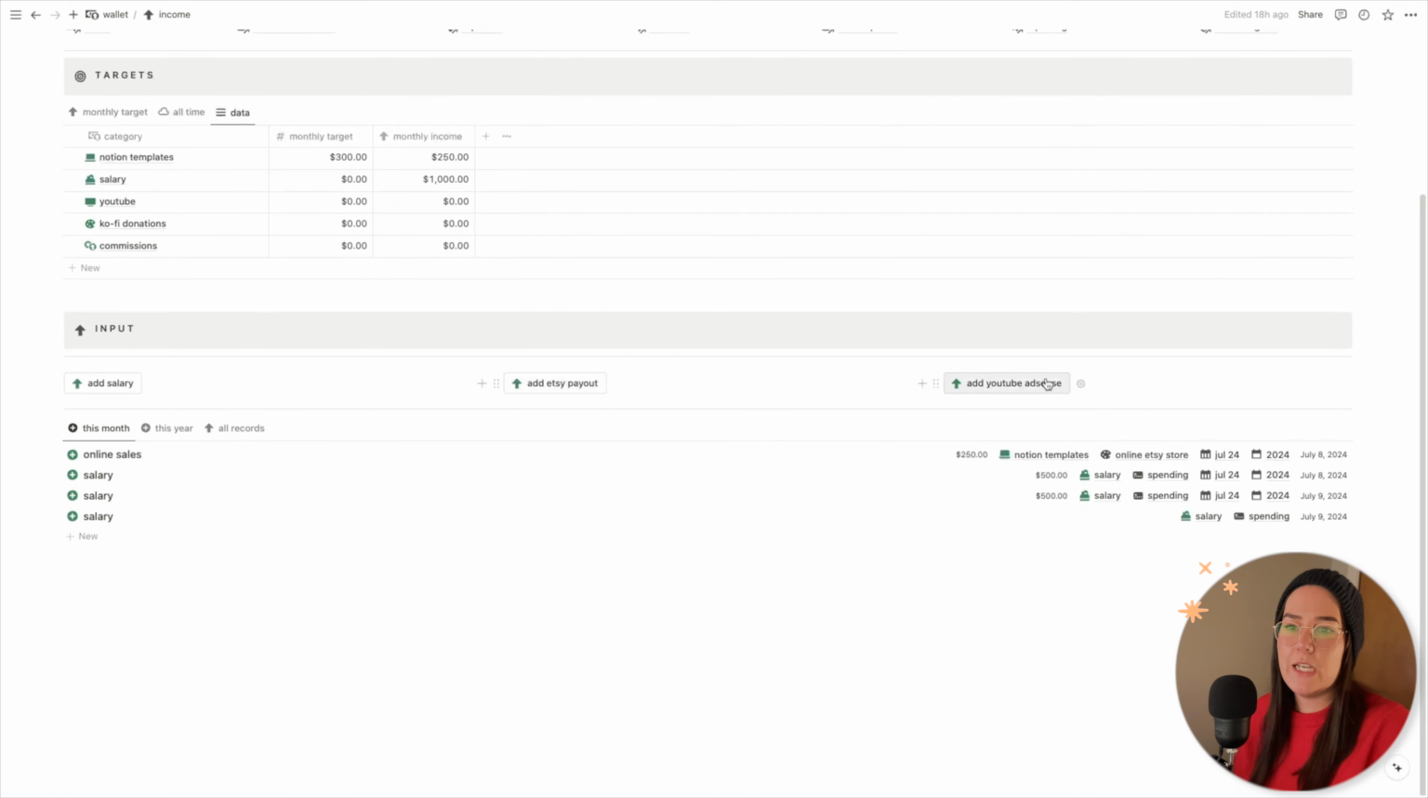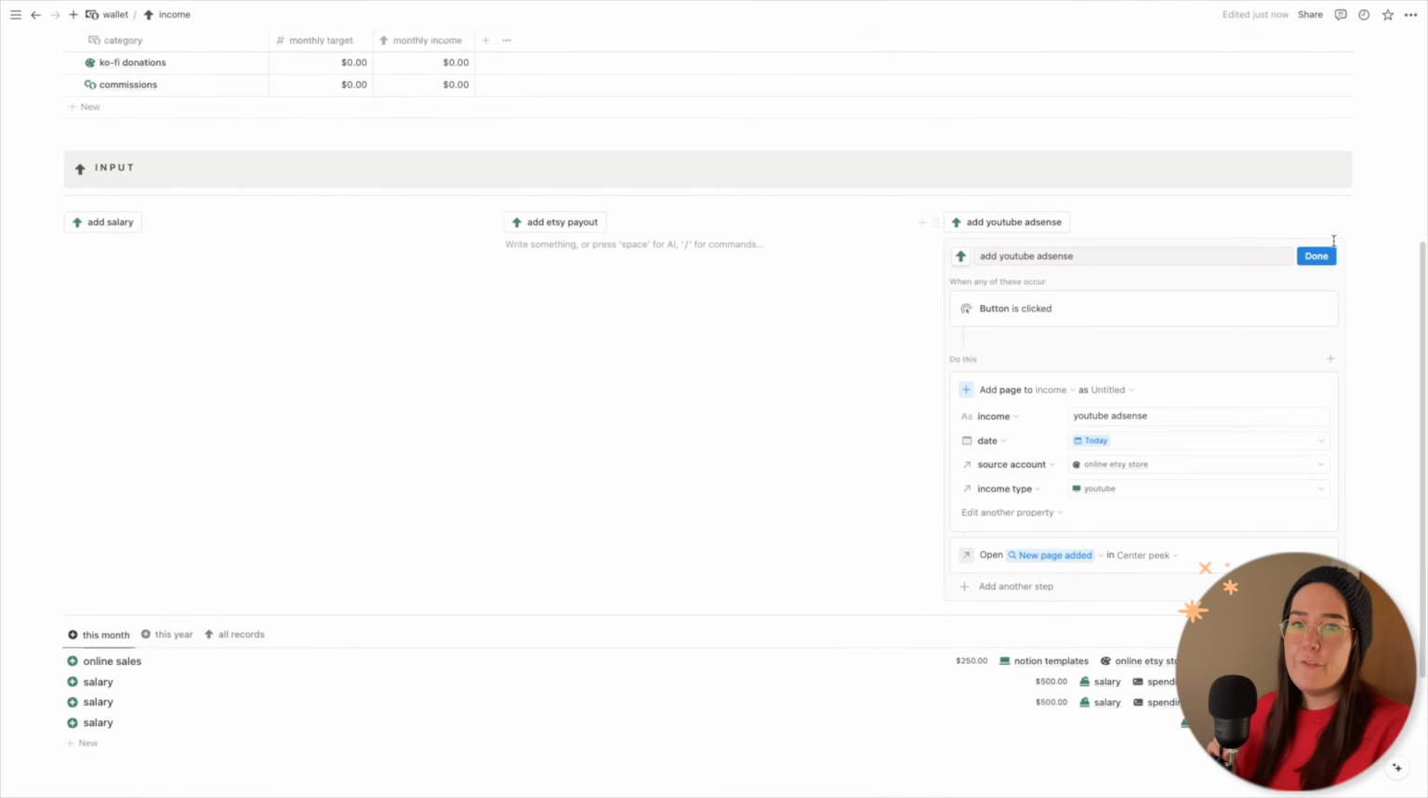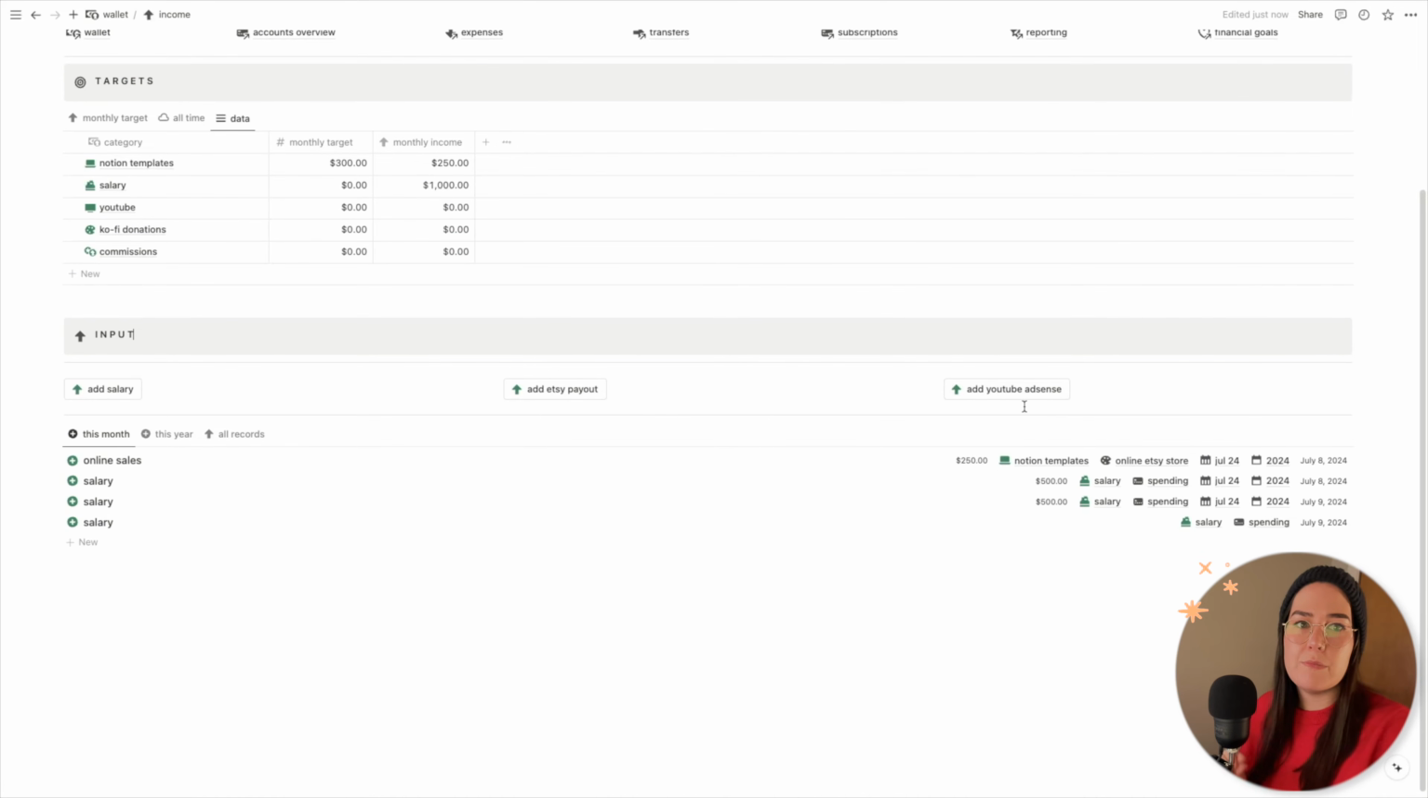The same thing I've done for Etsy Payout and YouTube AdSense. They are just buttons that will automatically go into those sections where I want them to. If you don't want these, feel free to just delete them. They're not attached to anything important. You can easily delete these buttons.